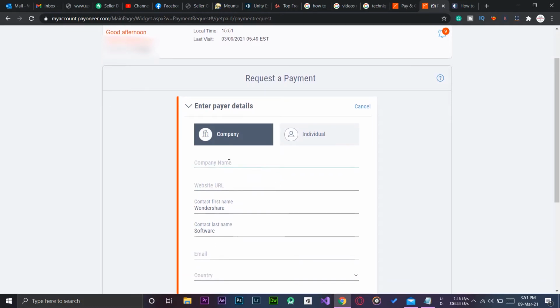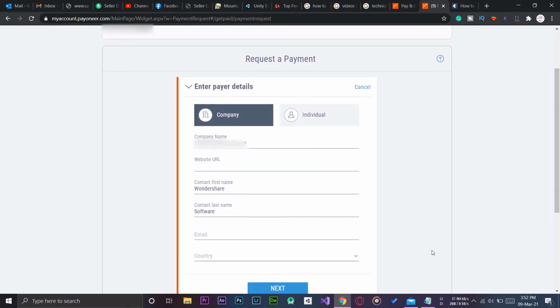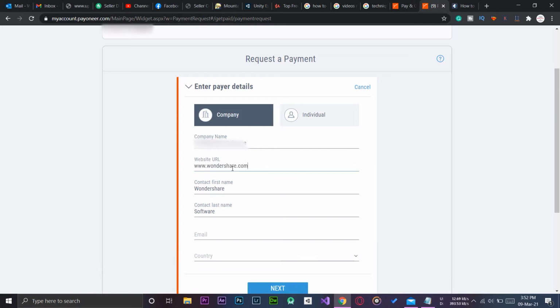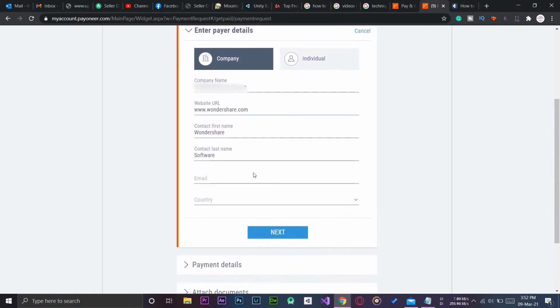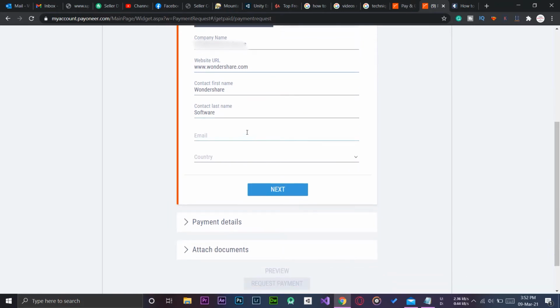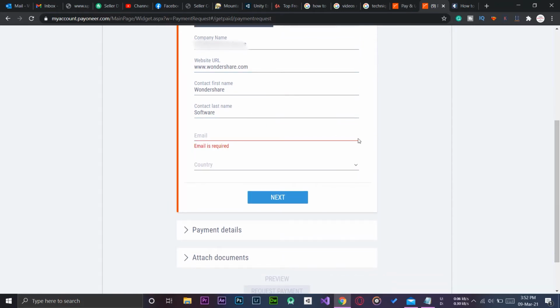Here we're going to again type the company name. We're going to enter its website URL if it has any. In my case it does, so I'm just going to enter the URL. It will automatically fill in the contact first name and contact last name. Here you need to enter the email as well of the pair, who is sending you the money. So I'm going to type the email of whoever is sending me.